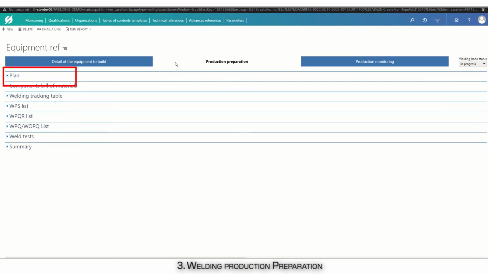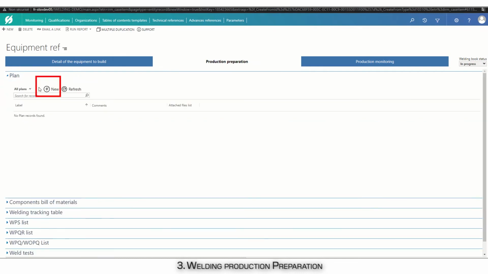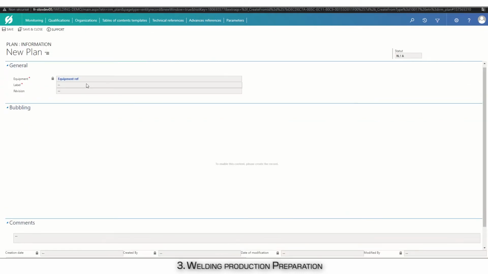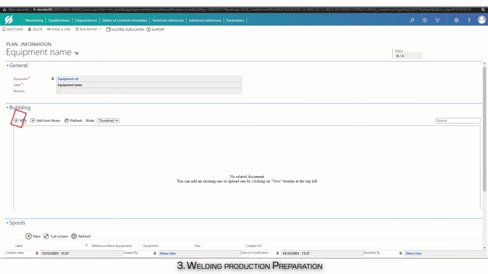From the equipment, the first thing to do is identify your plans. This is a prerequisite to be able to identify your welds and components. To begin with, you will have to create your plans. Once again, as during the creation of your equipment, you will be asked to name your plan and save it a first time to continue. Once a plan is saved, you will be allowed to upload your PDF or image file in the next tab.